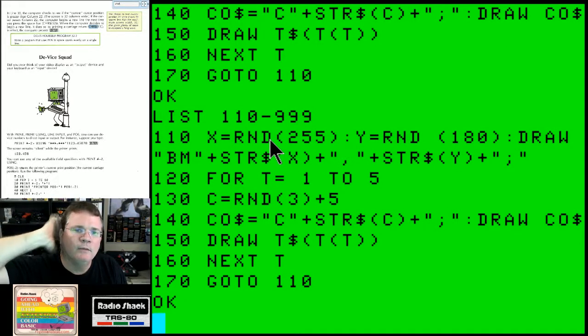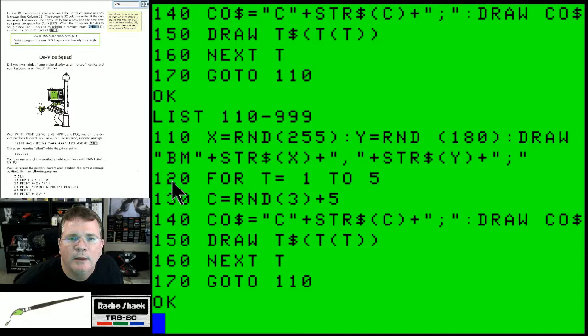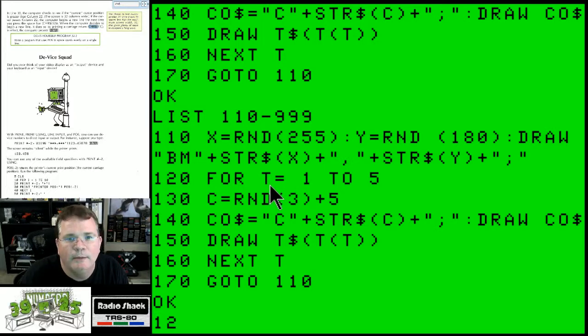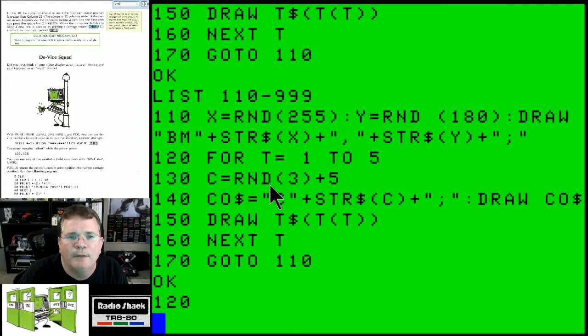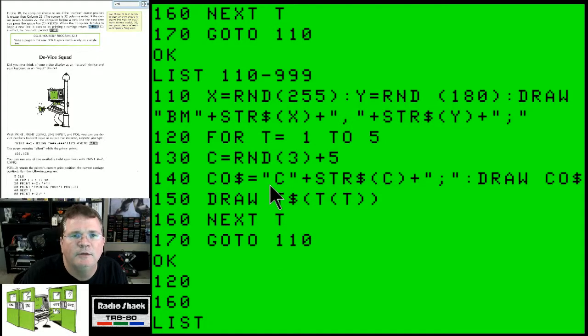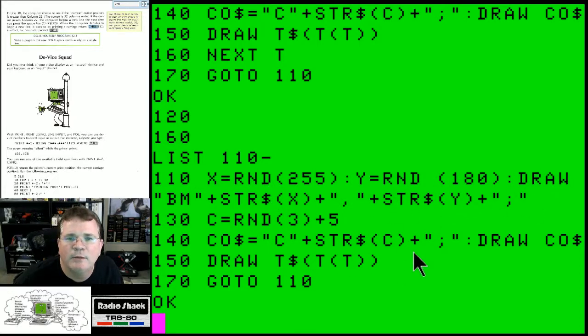So right now, I'm going to keep line 110, which picks a random coordinate. I'm going to get rid of line 120. I'm going to keep line 130 and 140. I'm going to get rid of line 160. Let me list through this right now. So list 110 through. So we pick a random coordinate, we set the position to there. We pick a random color, we set that color.